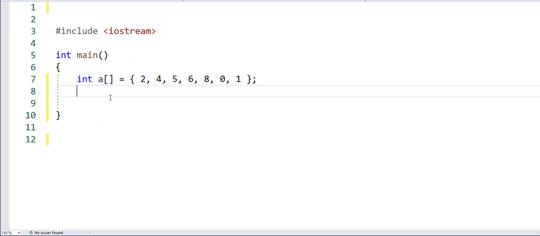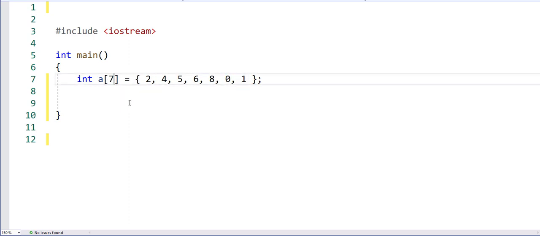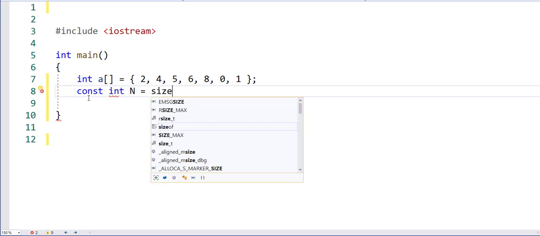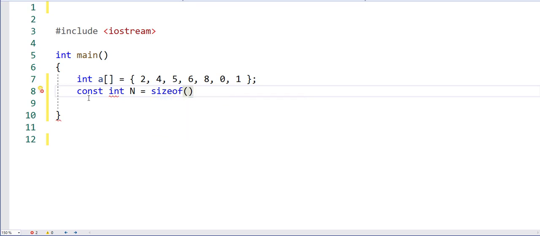So one way of getting around sitting down going 1, 2, 3, 4, 5, 6, 7, and typing in 7 is what I could do. And this is a very common method. Say const integer n equals, ask the compiler, what is the size of the array A? Its total size. When I say size, I mean the whole thing.